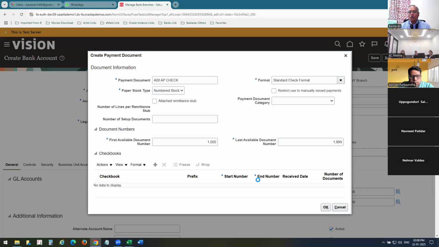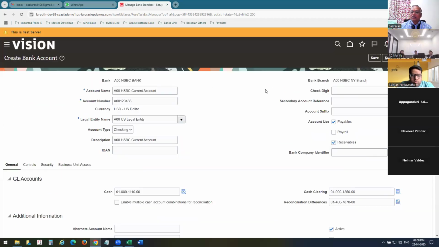So 1000 to 999. This is numbering related to our check. For electronic numbering, it's not mandatory. For a check, it is equivalent to the number we received from the banker, that has to be incorporated. Any new checkbooks, you can add here at a later point in time. And then the standard check format has to be selected. It is useful for our training. And then save and close.